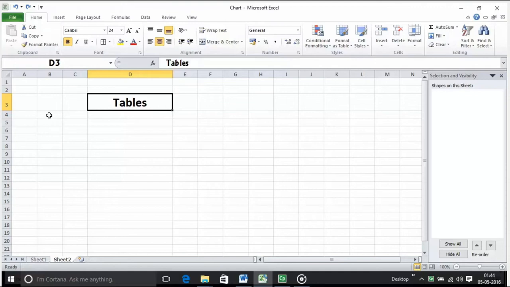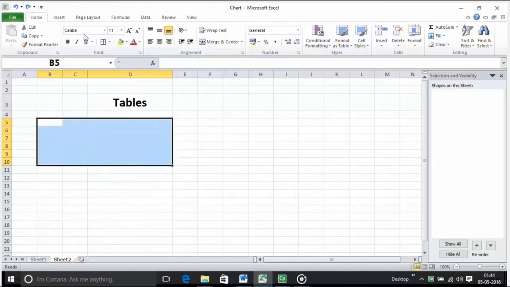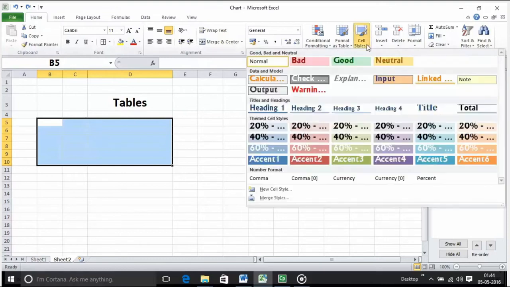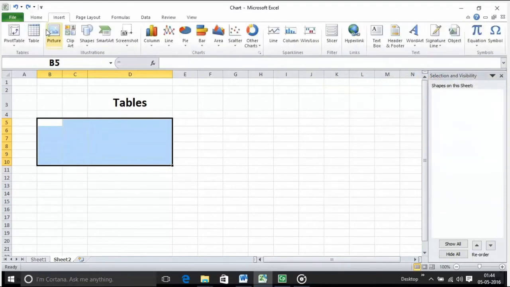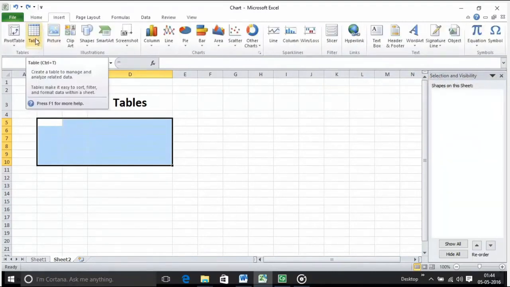Create a table. You can use one of two ways to create a table. You can either insert a table in the default table style, or you can format your data as a table in a style that you choose. Insert a table using the default table style.